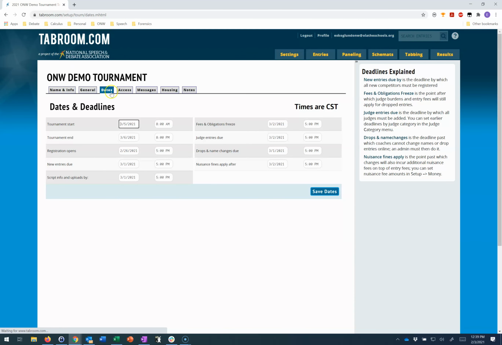Now I'm going to go to my dates, and you'll see these are mostly things I have already put in. There are a couple more boxes than we had initially, but these all pretty much are what they say they are. When does registration open? When are new entries due? Script info and uploads. I'll show you when we get to setting up events where we can require folks to put in some information about their performances. And then all these other deadlines, they're what we had before.